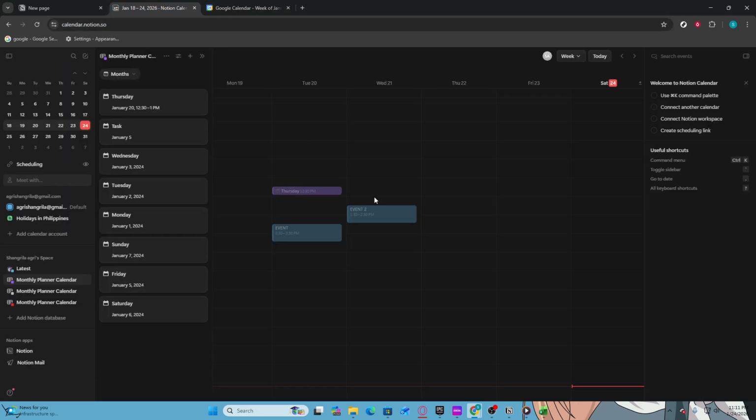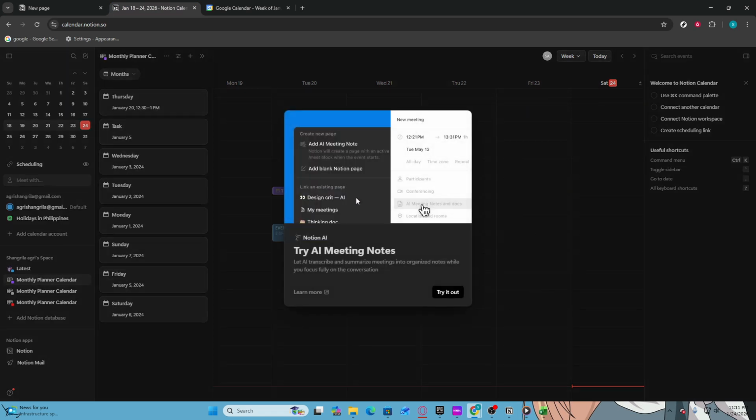Return to Notion by switching back to the tab where you have your Notion calendar open. It is essential to check that the new event you created in Google Calendar appears in your Notion calendar as well. This ensures that both platforms are effectively synchronized.